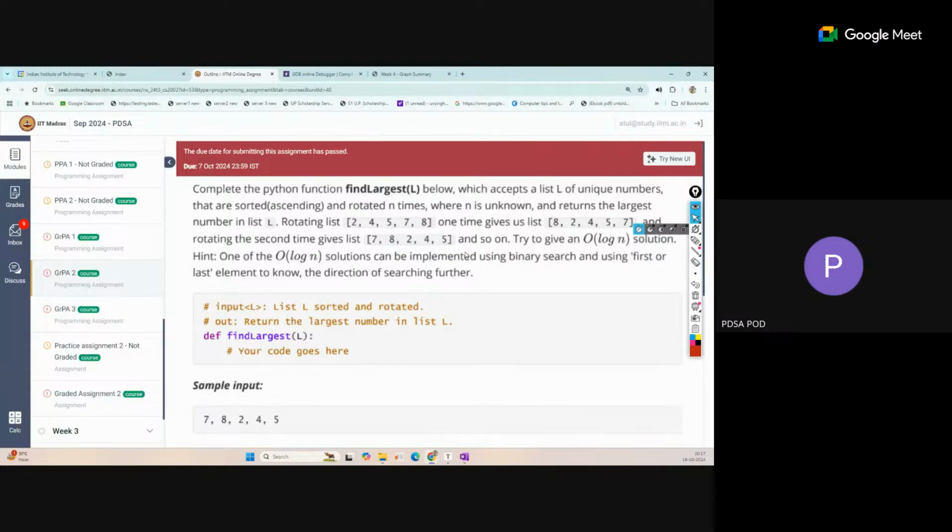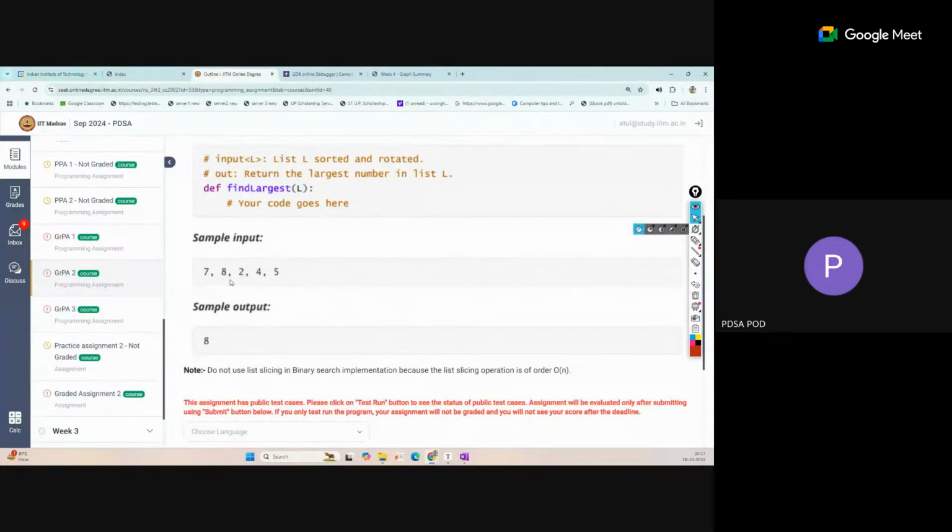If you rotate this list, you will see, if the list is not rotated, definitely the largest element will come at the last. And if the list is rotated, take some example. Here in the sample input, if the list is rotated some number of times, definitely all the adjacent neighbors of the largest element will be smaller compared to it. So this is the identification of the greatest element.